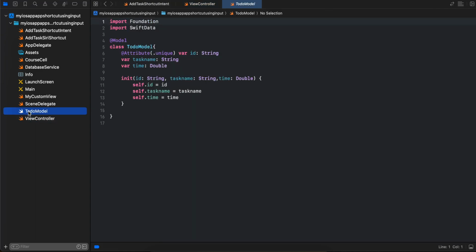Next, if you see, this is our struct model, or class model, for our Swift Data. So yeah, it just takes a task name, this ID, as well as this time. I am just getting whatever is the latest time and adding it to our database. So this is not really necessary. This task name is added via the shortcuts.